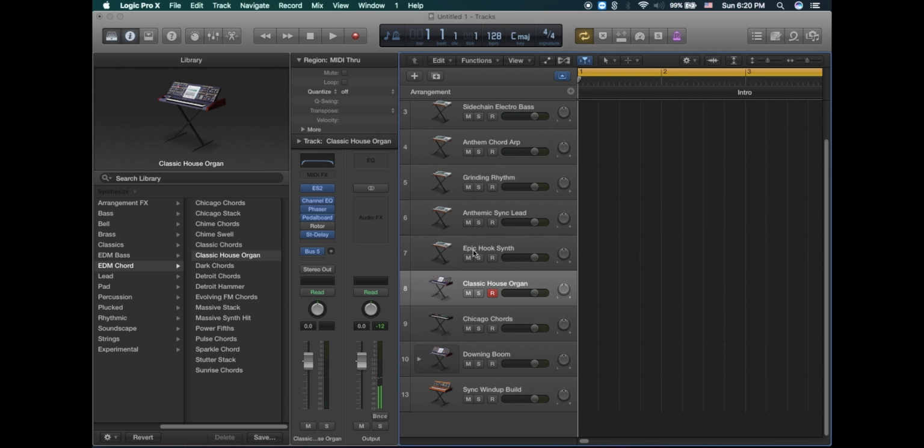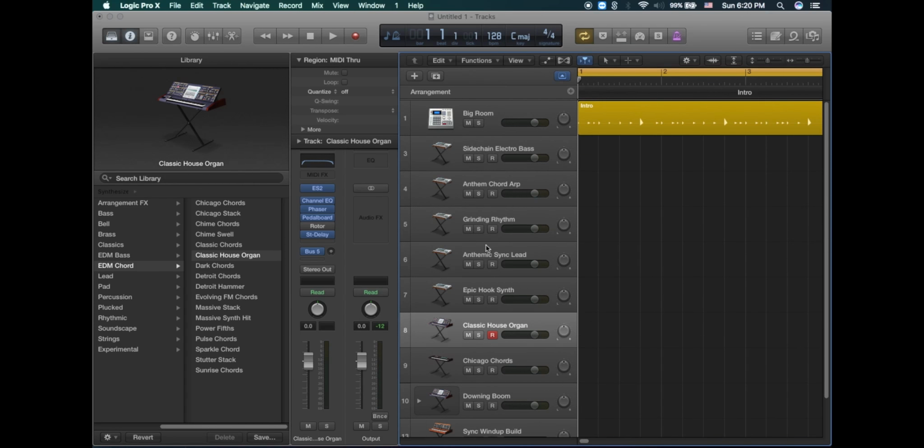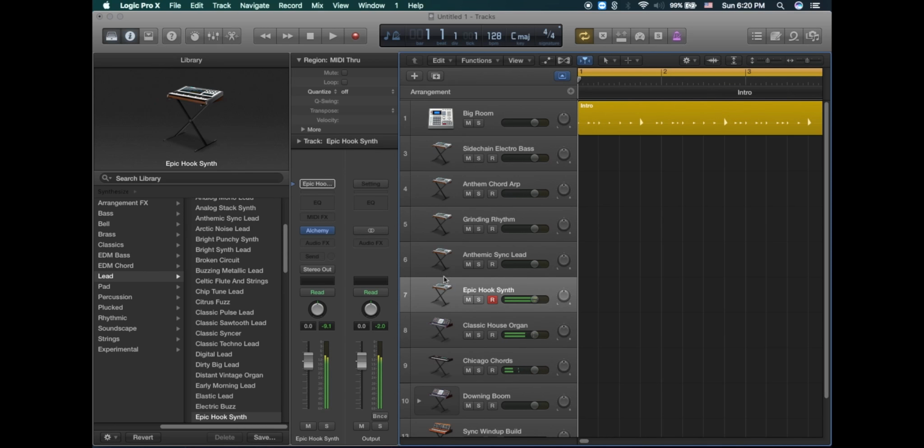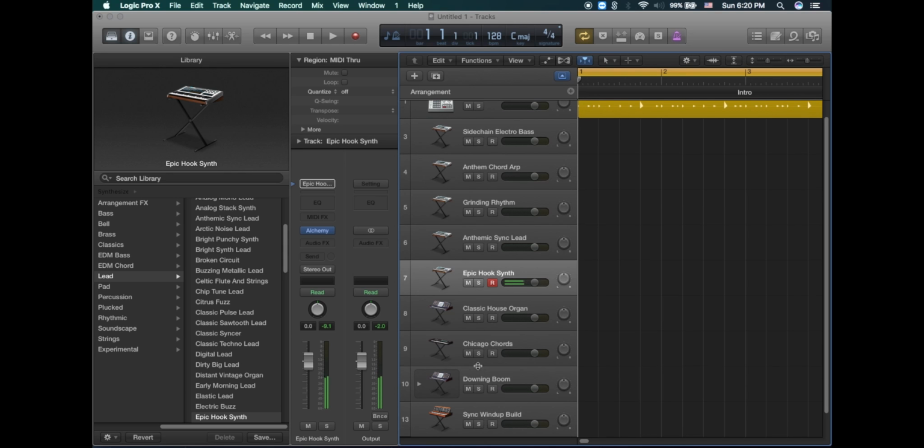So I've got this cool little standard electronic thing open, and this chord progression on this classic house organ. I'm just going to play around with that. Let's see how this sounds. It's pretty easy to play stuff in key on this, so let's just record.